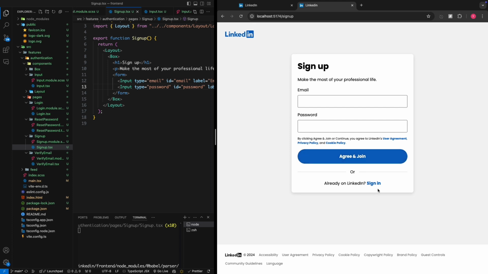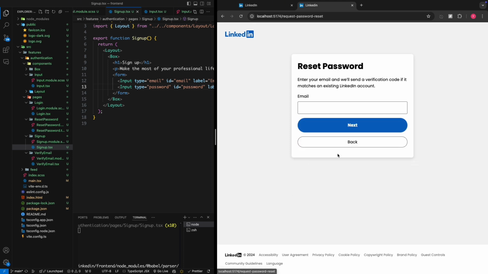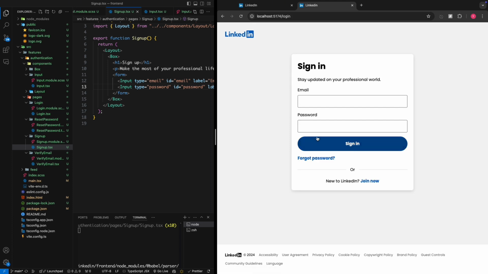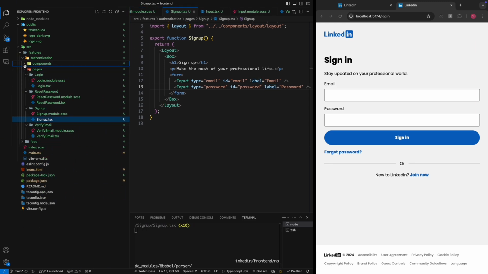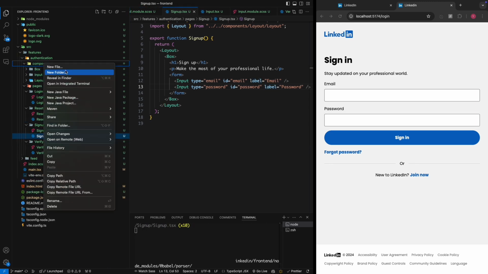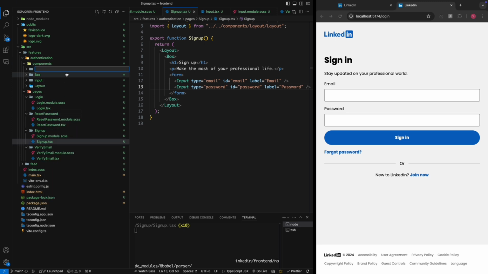And as you can see, this button is also here, and it is also here, and it isn't in any other place. So we are going to be having this component also here in the components folder that's here in the authentication folder. So we're gonna create one, and we're gonna call it button, like this.